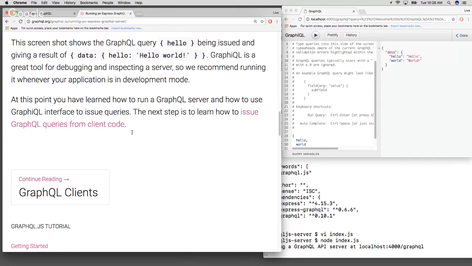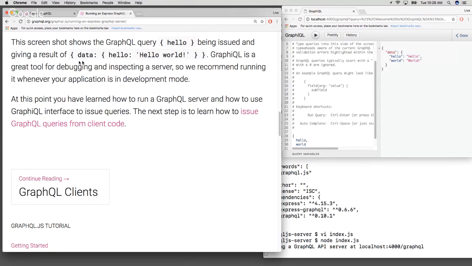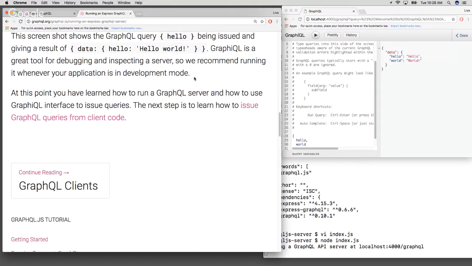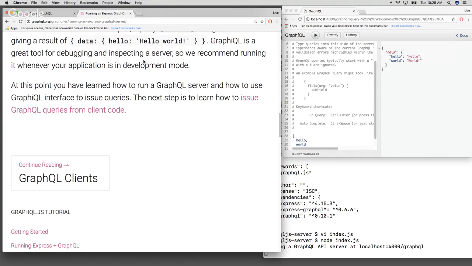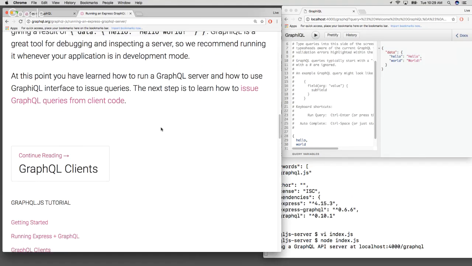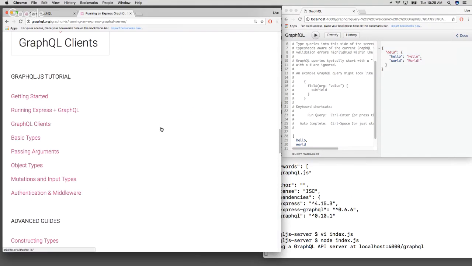So this screenshot shows the GraphQL query hello being issued and giving a result of data hello world. Okay. GraphQL is a great tool for debugging and inspecting a server. So we recommend running it whenever your application is in development mode. So we should run it only in development mode or what? At this point, you've learned how to run a GraphQL server and how to use a GraphQL interface to issue queries. The next step is to learn how to issue GraphQL queries from client code. Okay.